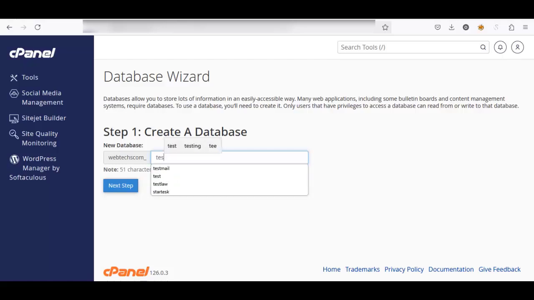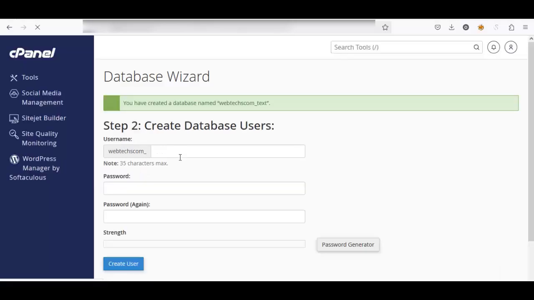So let me just say this is test. I want my database name to be test. So let's click on next step. All right. So I click on next step, or you can just use DP depending on you. So I click on next step. Okay, now perfect. Database name has been created.